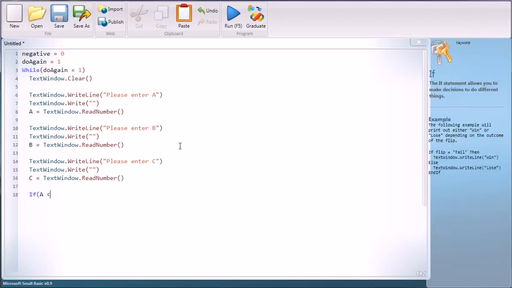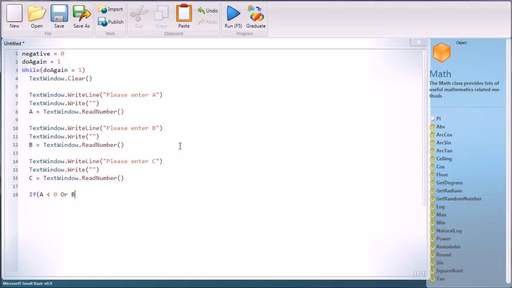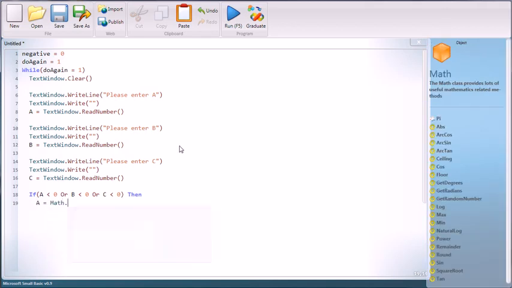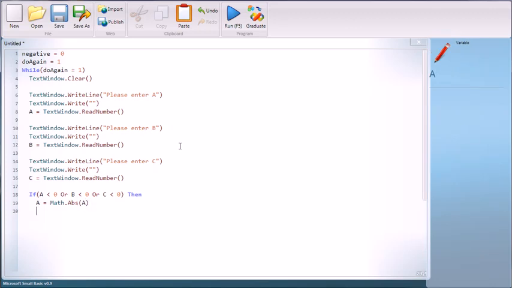If a is greater than, and this is where we're going to implement the negative variable. So if a is less than 0, or b is less than 0, or c is less than 0, then a equals math.abs a. We're just going to do the same thing. Just going to paste that.